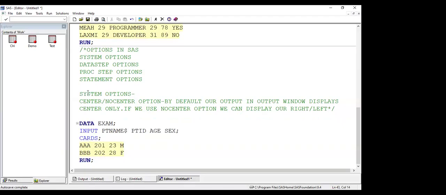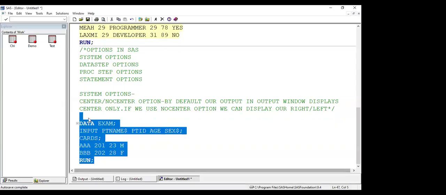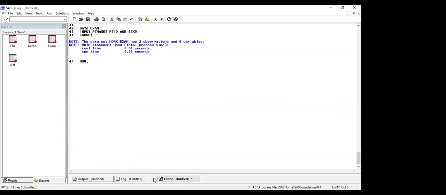Now tell me, should I assign the dollar symbol only for the patient name or any other variable? To sex also. Sex variable also I need to assign. So if I execute this code, we'll be getting the four variables with the two observations.